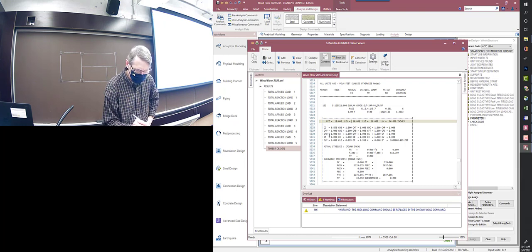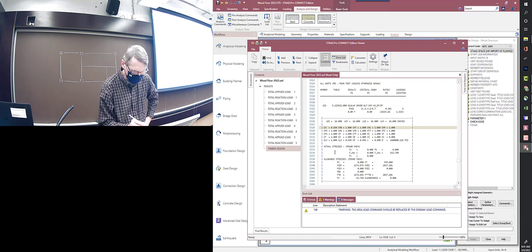Okay, the CD, which is not the load duration factor. They call the load duration factor CDT, I think. See if I can find it. I don't even see it.